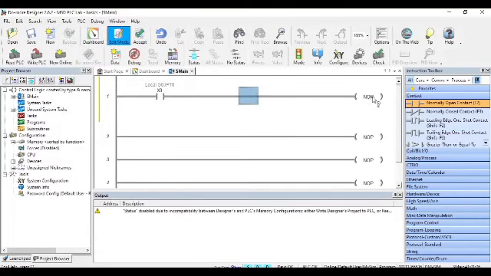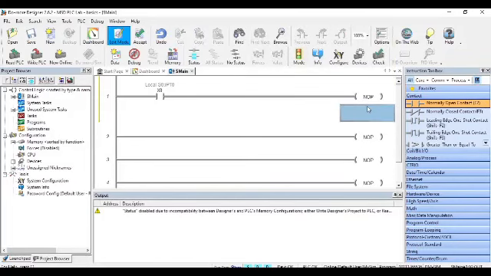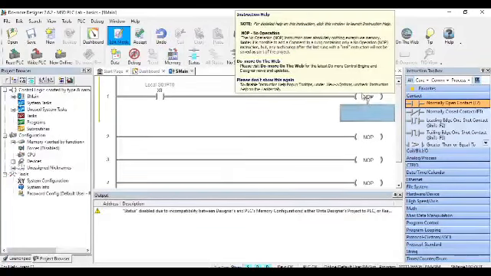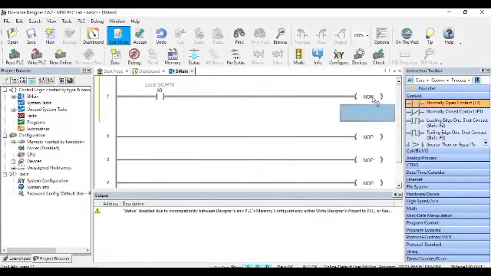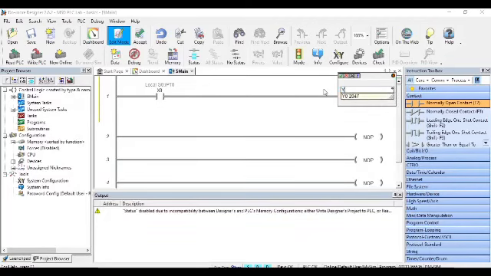Now I need an output. So you can see that already one is present, but this says NOP, which stands for no operation over here. So there are two ways to actually connect an output. You can double click this, which is the simplest way, and this says out and asks you for an address. So in this particular simulator, my outputs are Y0 to Y15. So I have 16 possible outputs. I'll just use Y0. So I'll write Y0 over here, and I'll press enter.